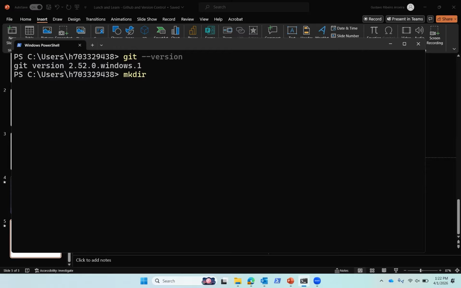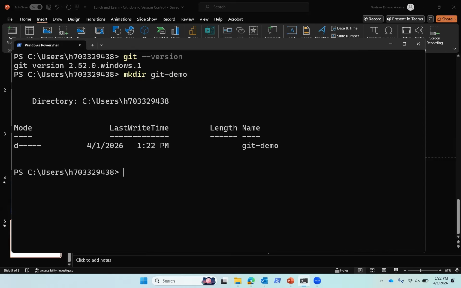So we're going to do mkdir, make a directory, and you can name it whatever you want for your project. I'm going to do a Git demo. There we go, I created a folder. Now I'm going to enter the folder. I'm there. There's nothing in here. ls shows me what's inside. There's nothing inside.